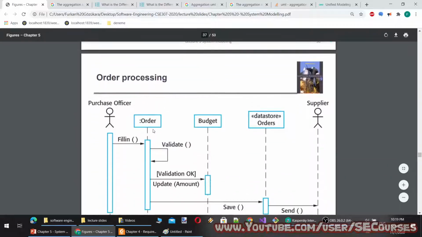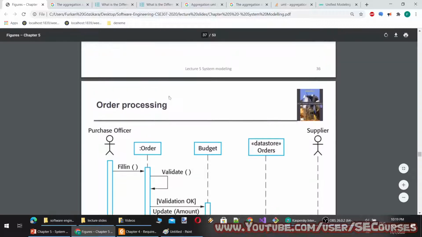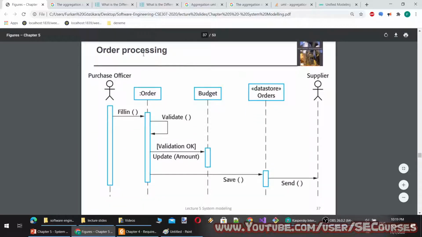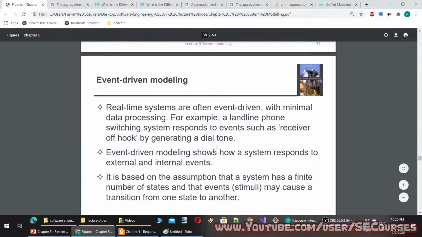Then the control pump's insulin goes to the insulin pump to pump insulin into the blood. So, order processing, this is another model, of processing orders. When a client orders a purchase, it goes to the purchase officer. The purchase officer fills the order, and a validate method is called and validates whether the order is filled correctly or not. If validation is okay, then the budget is checked, and then the data store orders are saved, and then the order is sent to the supplier. Okay, so this is the order processing.